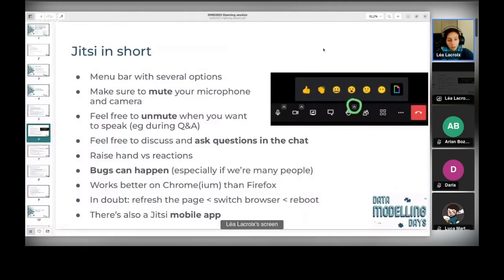I wanted to mention also that bugs can happen on Jitsi, especially when we are a lot of people, which we are right now. We're 55 people now. That's pretty impressive. So what I was saying earlier is that usually, from what we tested, Jitsi works better on Chrome or Chromium. So if you're encountering some issues with other browsers, maybe you want to switch browser and try it again. And generally, if something doesn't work, maybe you just want to refresh the page to re-enter the room and see if things work better, or switch browser, or even in the worst case, reboot your computer. But I hope you won't have to do that.